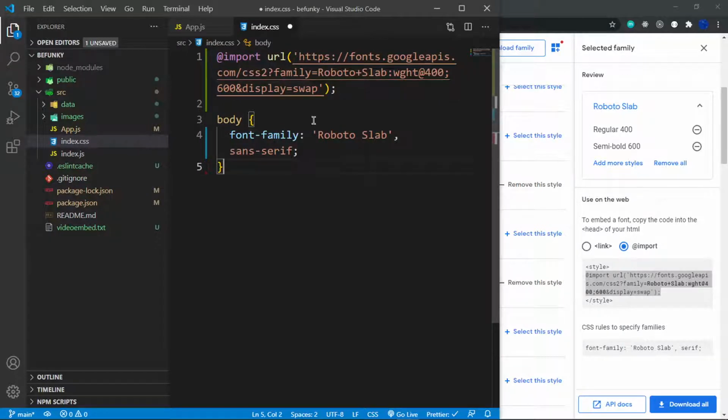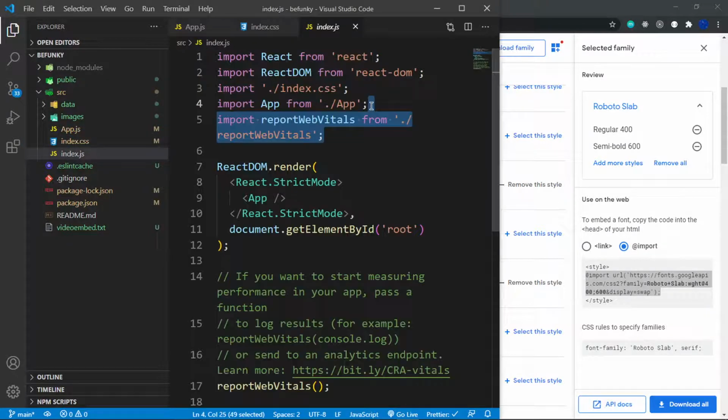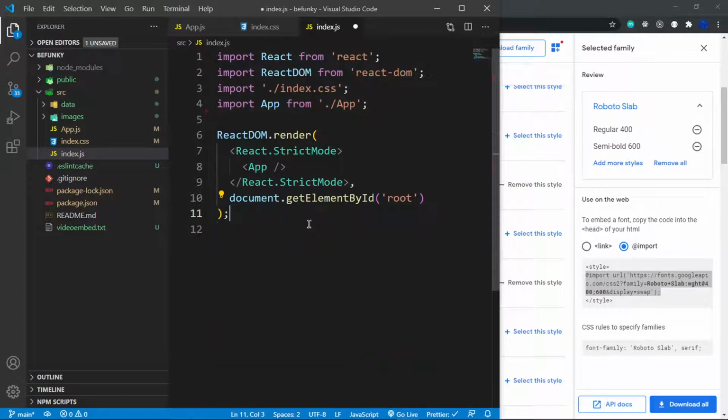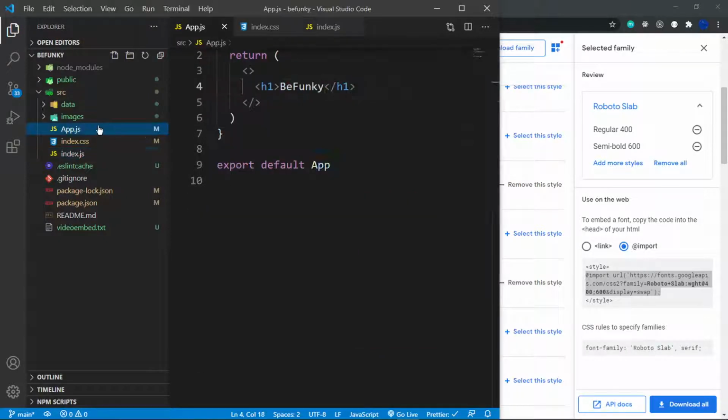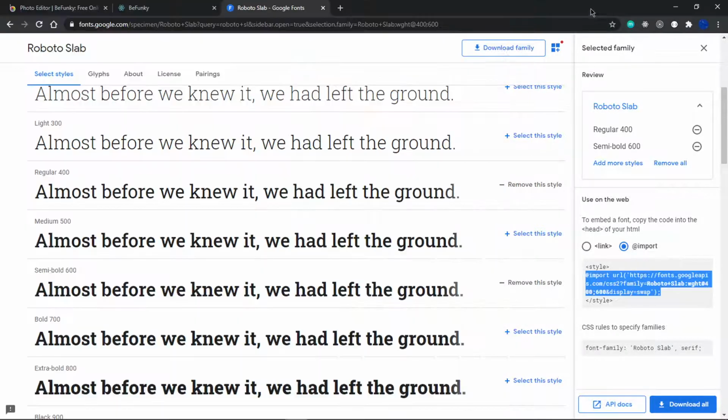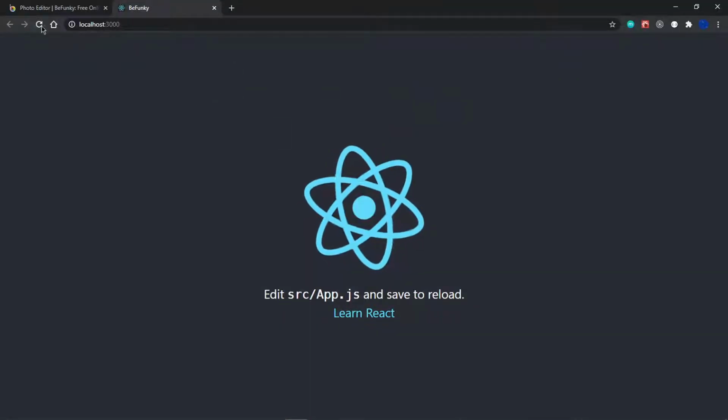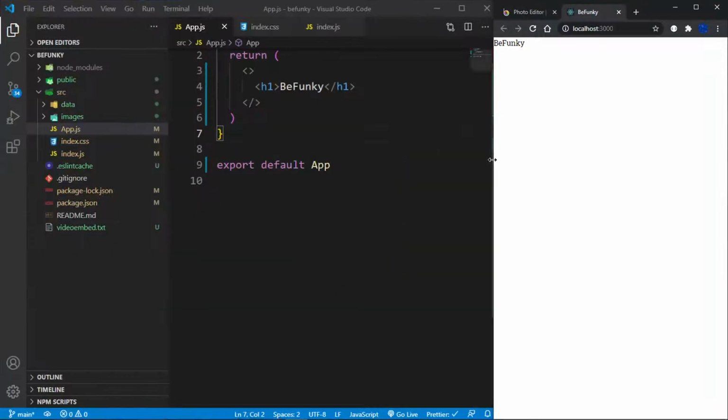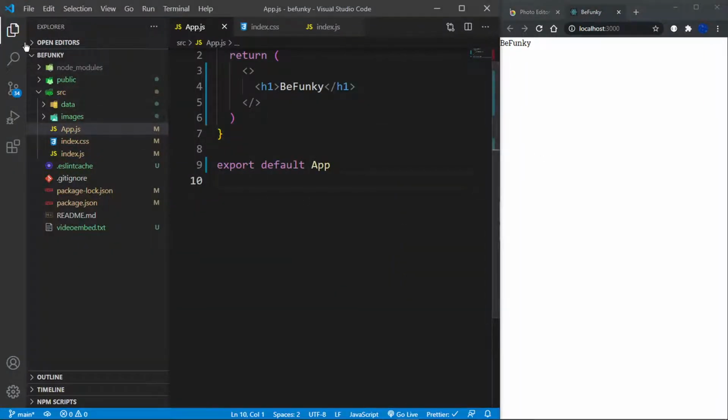So I'm going to save that, and then in index.js, because we deleted this file, I'm going to remove it, and then I'm going to remove this, and yeah, it should work because App is basically our App.js, and we should now be able to see BeFunky on the screen once we reload right there. So everything is working correctly, and we can now begin working on our App.js component. Okay.